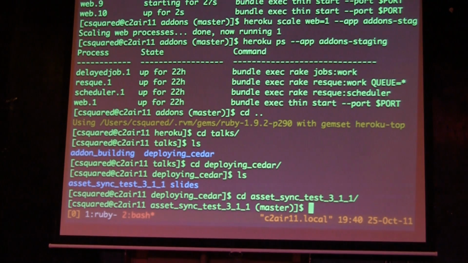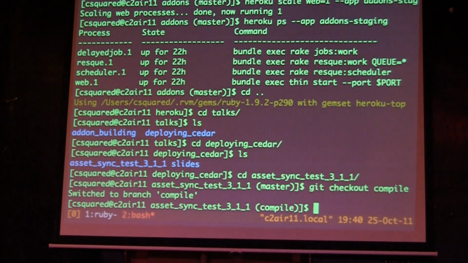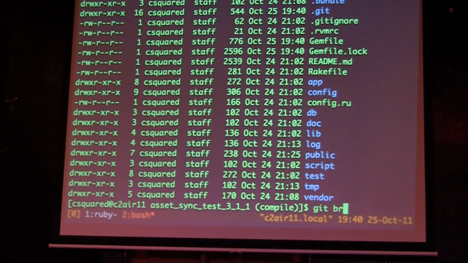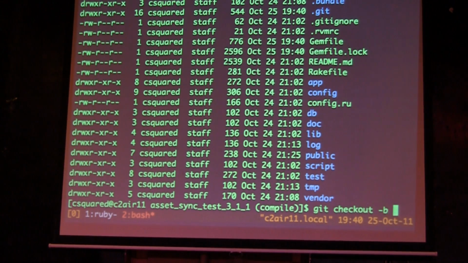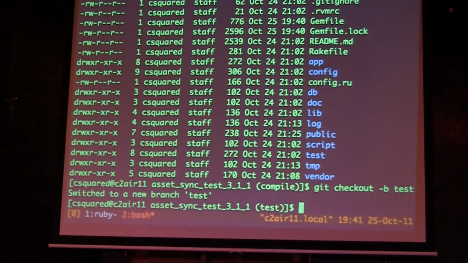So you need to check out that compile branch. Okay. And you probably will just want to do a new branch so we don't check that stuff into this one. So we have a pre-made branch of just a Rails 3.1 app that works, and we're starting a new branch so as not to mess up the other demos.